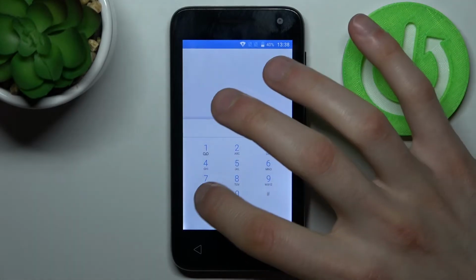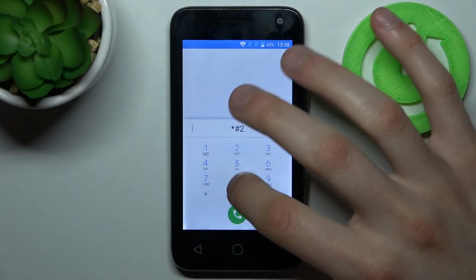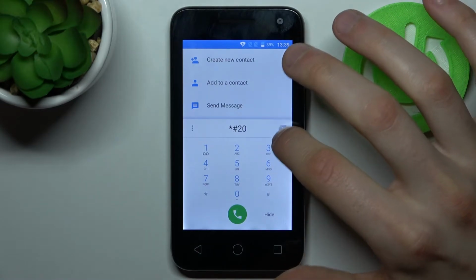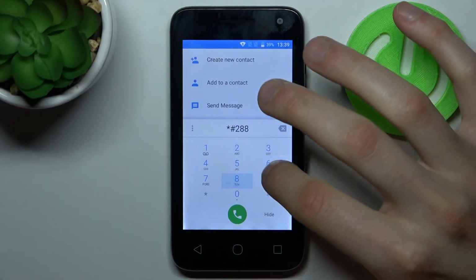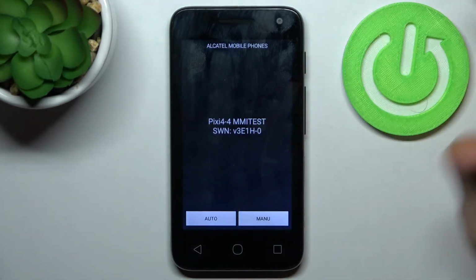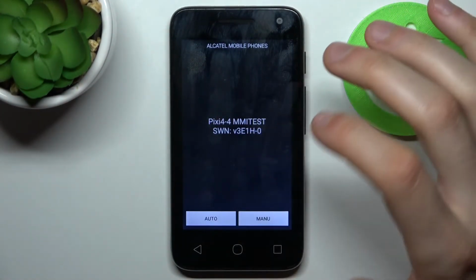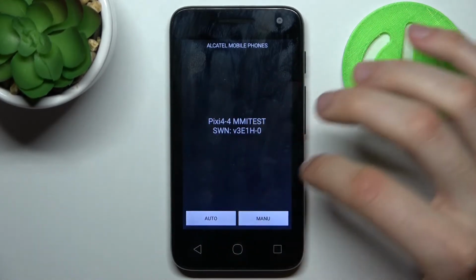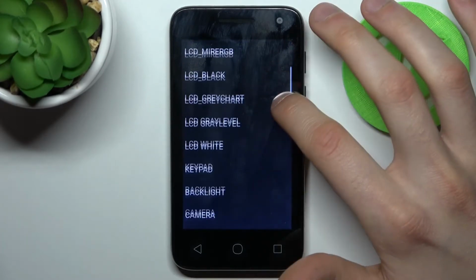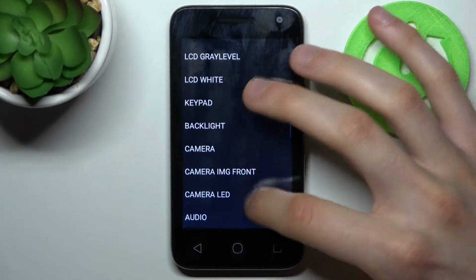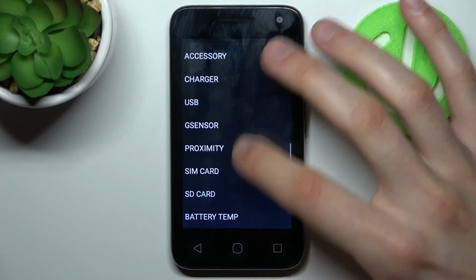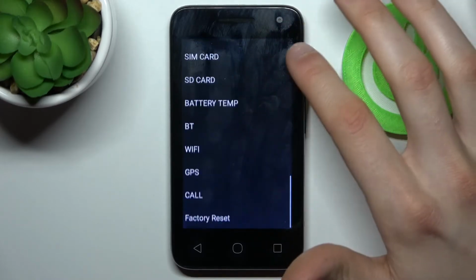The next code will be *## 288 £6, and this is the testing menu. You can test different features of your device. You can start the automatic testing, or you can test them all manually. As you can see, you can test here keypad, camera, audio, vibration, USB, and other features from this list.